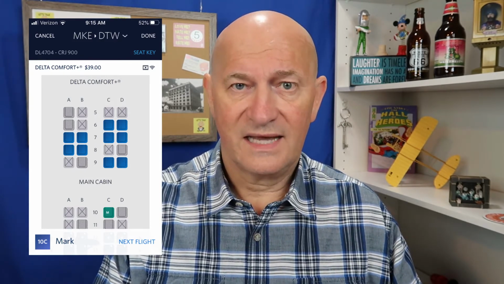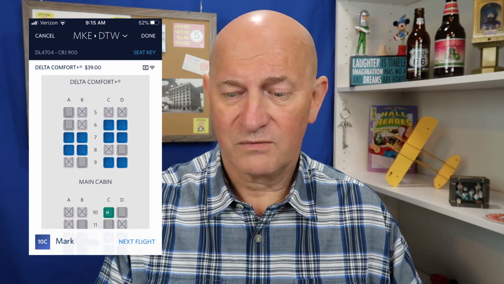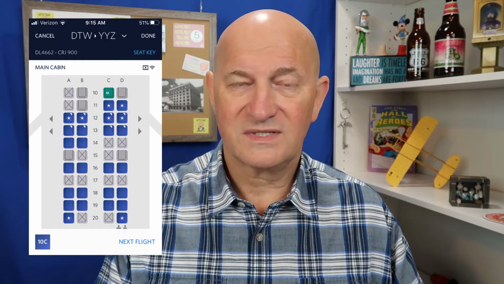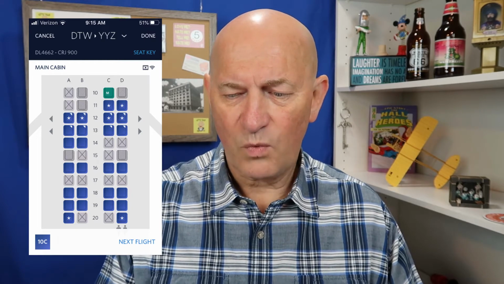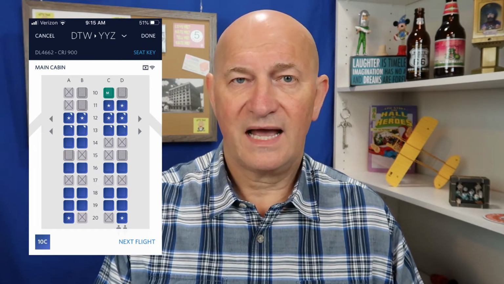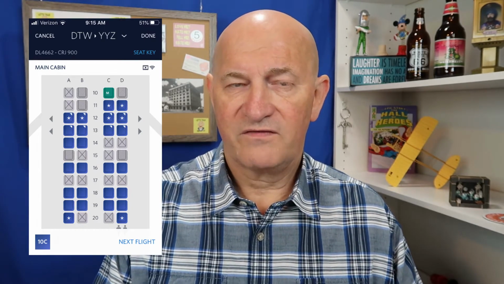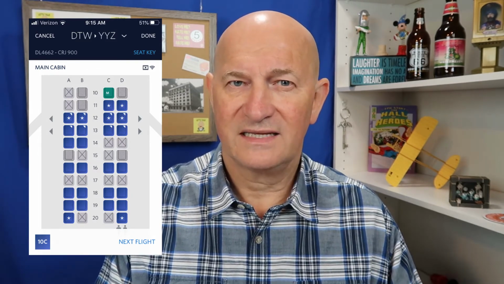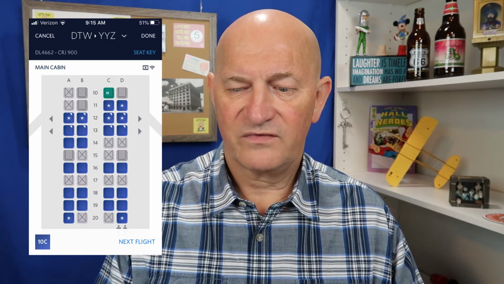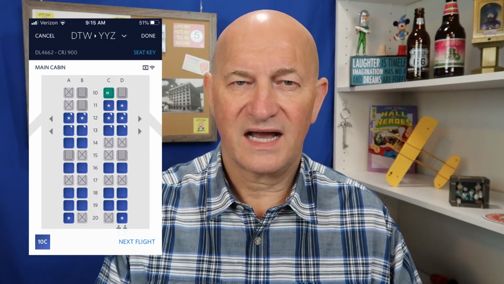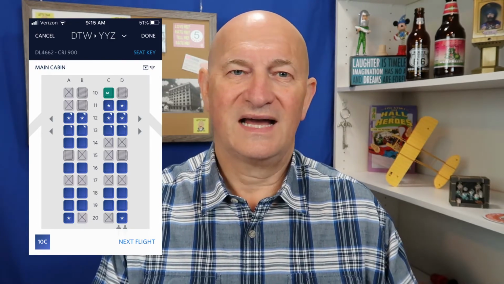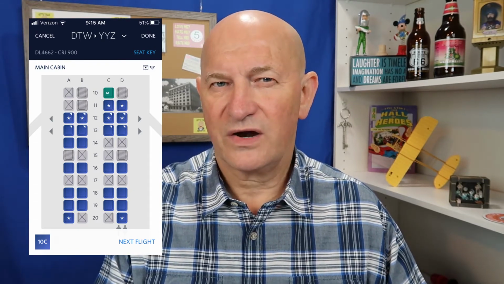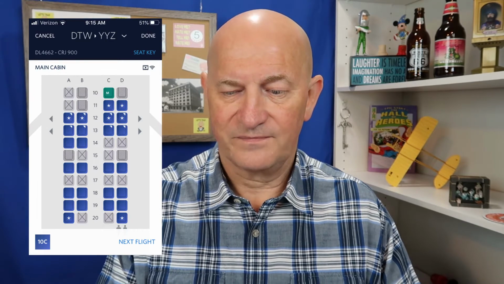As we click next flight down in the bottom corner, you see my next flight is an almost identical seat. The weird thing here, the seat behind me has a star. Now, if I want to change, any blue seat on this plane is available to me. However, if I choose a seat that has a star, it means that it's considered a better seat and they might charge you a little bit for that seat.